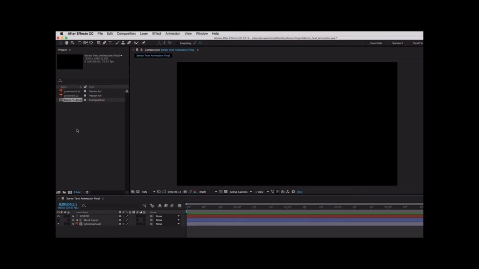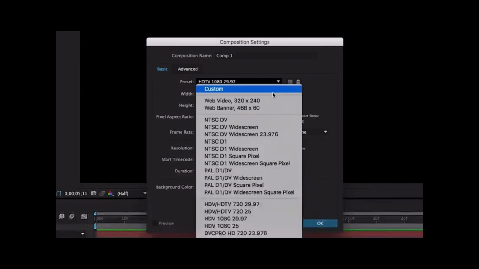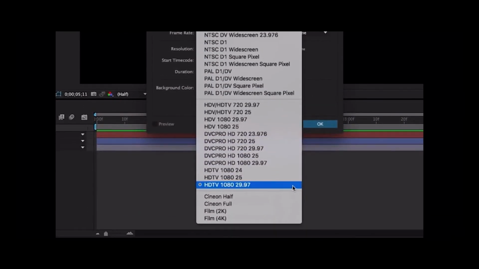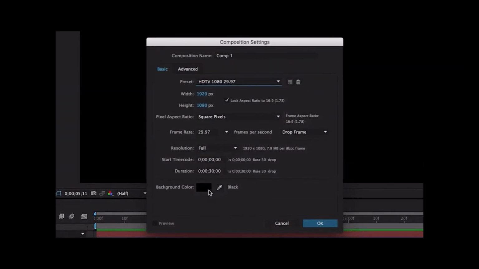Let's create a new composition. Click on Composition, New Composition, and a new panel opens. Choose the preset named HDTV 1080 29.97. This will give you a frame size of 1920 pixels by 1080 pixels and a frame rate of 29.97 frames per second. Also notice that the background is set to black. This is merely for our convenience. The color black will show instead of a transparency grid, but regardless of the color shown here, the background will be transparent. Name your composition and click OK.